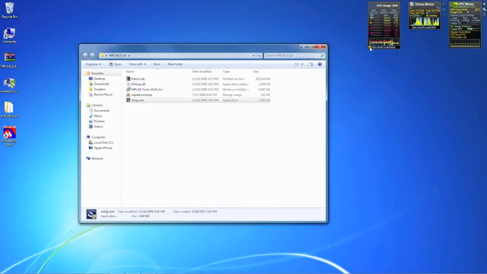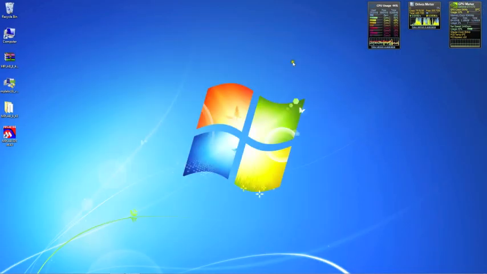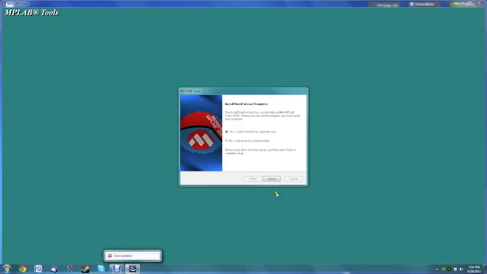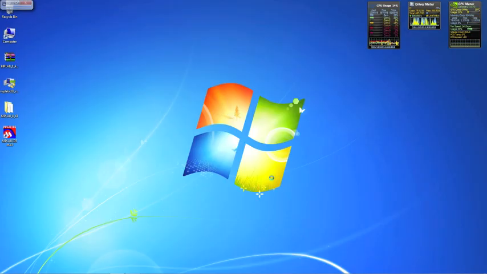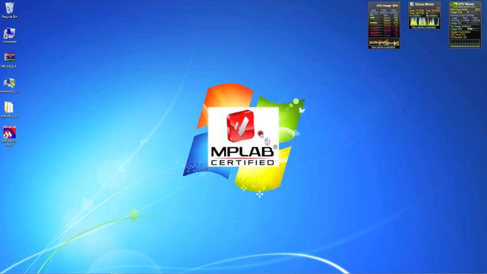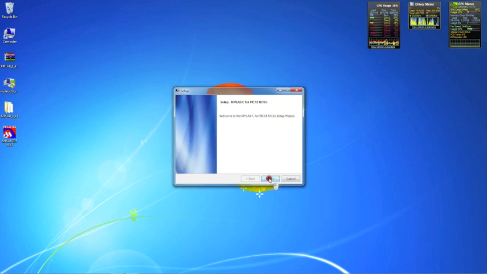So now that we're done with this, we're going to go ahead and get out of this. And MPLab has installed itself. And no, we're not going to restart the computer right now. We are going to install this MPLab C18 compiler. Of course, Windows, we want to install this. I love this little logo that pops up, nice and clean.